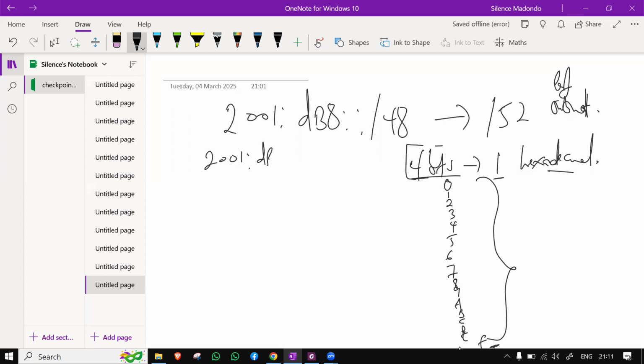2001:DB8. How many bits do we have here? We have 16 bits here, 16 bits here, 32. Up until we get to 52 bits, how many are left? 20. So I can put 16 again here. Now, what is on those 16 bits?